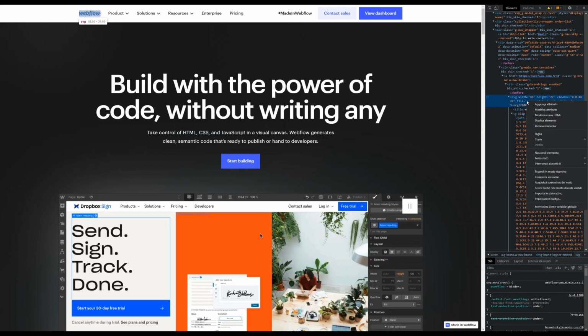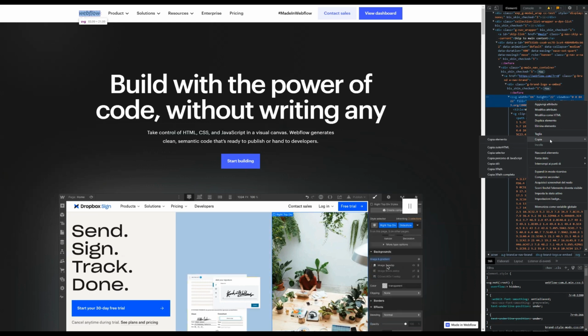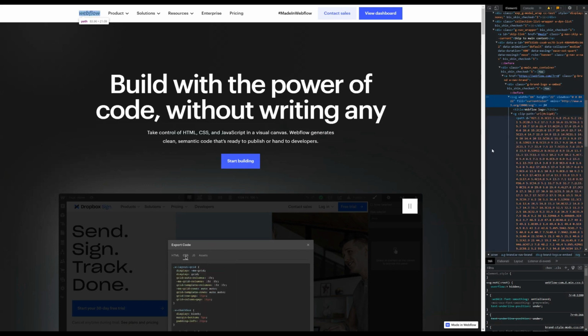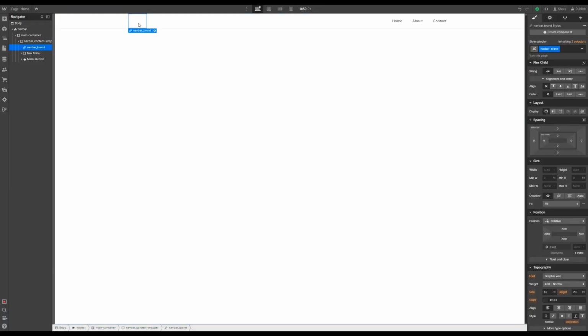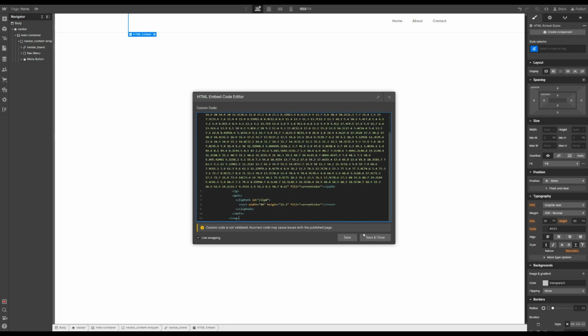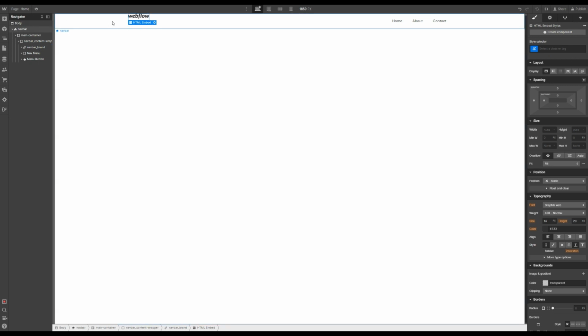We can right click on the SVG element and look for something like copy, and copy element. Then let's click on that option. Let's go back to our dashboard, or actually to our designer. And here, after selecting the navbar brand element, we can add an embed element and paste the code inside. We can hit save and close, and we can now see a Webflow logo here. And maybe we could even call it navbar brand logo.